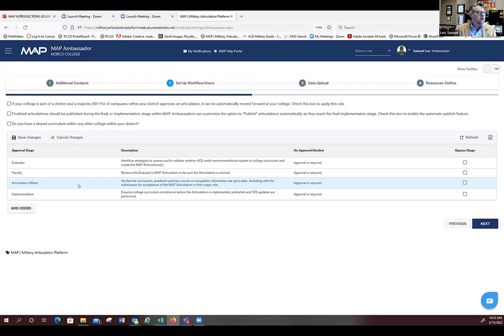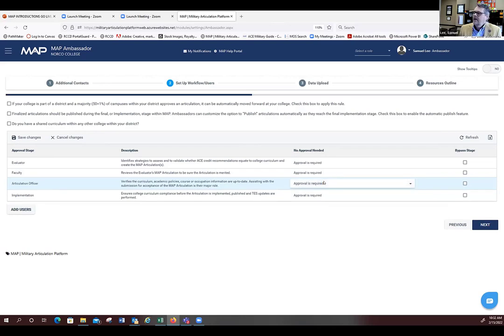This is a decision for you to make at your college. If you have a tradition of the articulation officer having an active role in approving equates that are made by evaluators or faculty, or approving articulations, then you might want to consider having this articulation officer as an approver. And in our case, approval is required. You could change that to no approval required and the articulation moves forward after 5 days. No approval required, articulation moves forward after 10, and no approval required moves forward after 20.